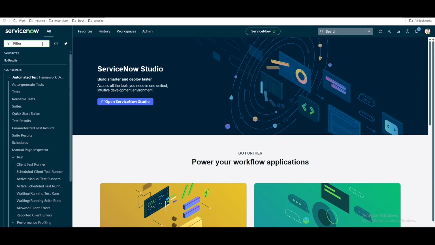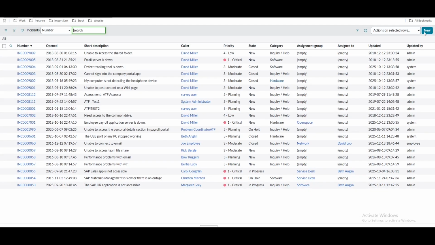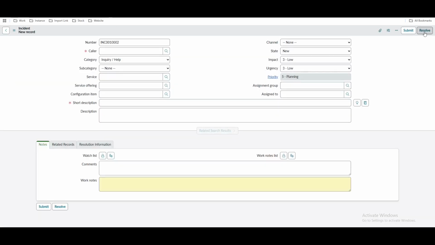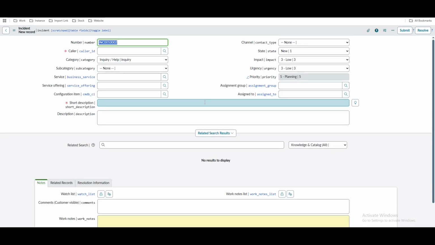Let's say you got a requirement or the developer developed something. So let's go back to the incident form first. This is the incident list, and if I click the new button here, the incident form opens. Let's say the developer developed something. The first thing the developer developed is that the priority field is read-only.